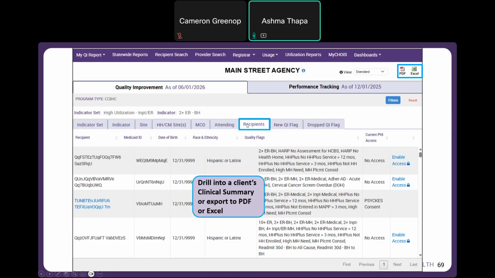So when you keep drilling into these indicators, it will take you to this unduplicated recipients list where you can take a look at all the clients who are positive for this specific filter or specific indicator that you just applied. And again, if you'd like to drill into the clinical summary, you can enable access. But if this client has provided PSYCKES consent, you can enter that, and the client's name is going to appear in a blue hyperlink, and you can drill into it further. And you can export this in a PDF format or an Excel format as well.